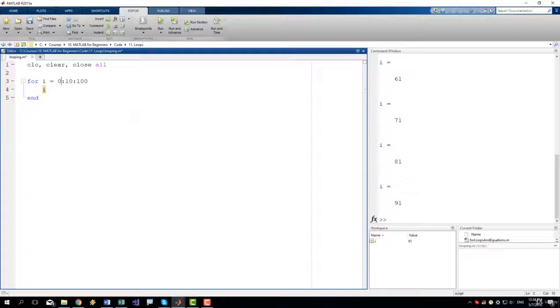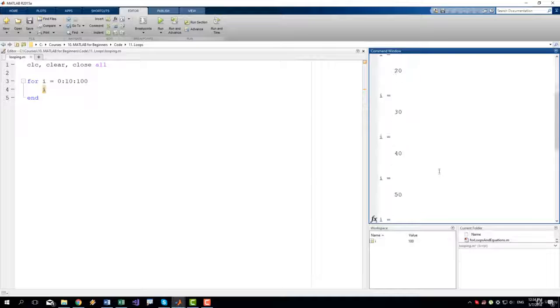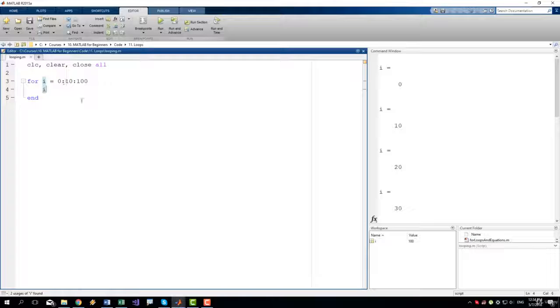Actually, this should be from 0. There it is, and we still get 10 iterations, or actually 11 iterations. And once you know this, you can generate a loop that will execute any number of times that you want.